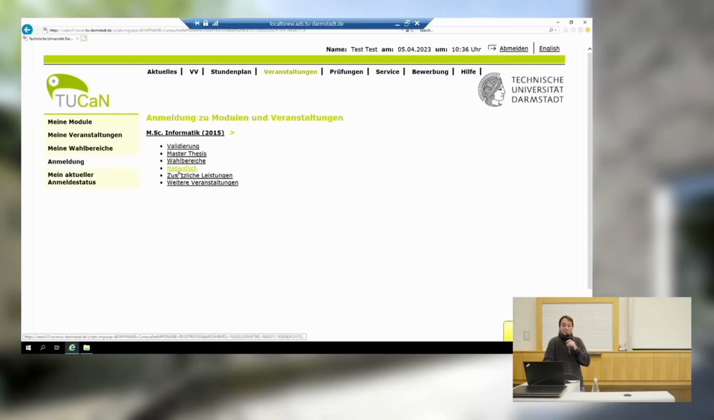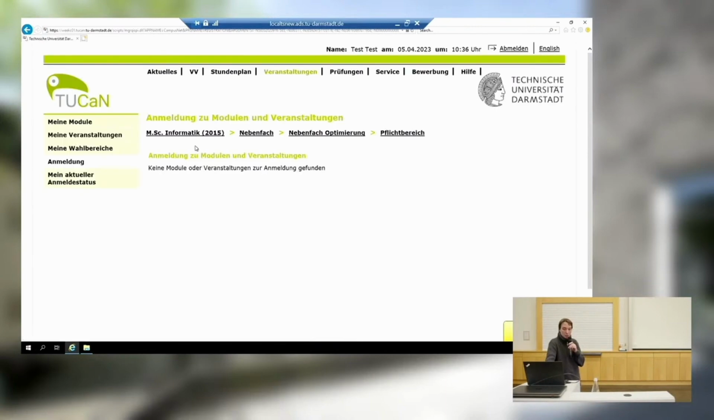Same for the minor. You will definitely find the structure here. So there's a mandatory area for this one. As I promised, the problem with these minors from the mathematical department is that they have a turnus for the different minors, and not every minor is startable in the same way each term.